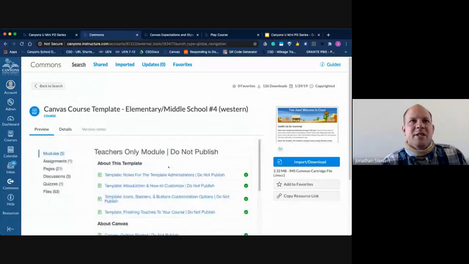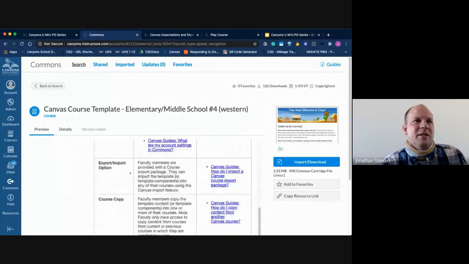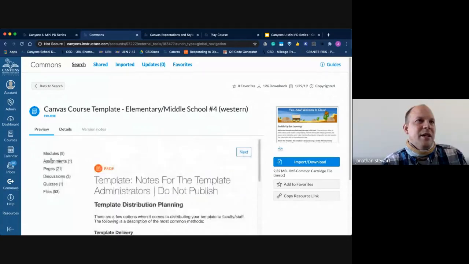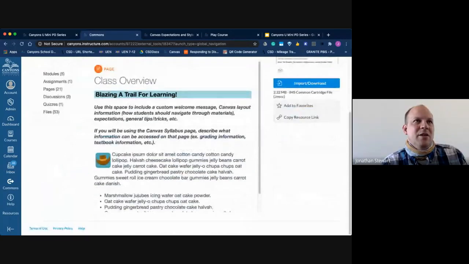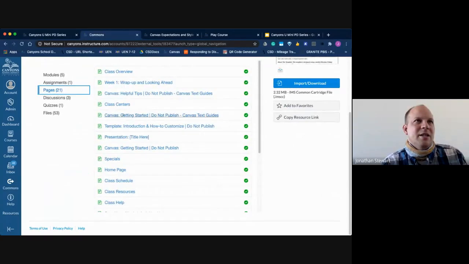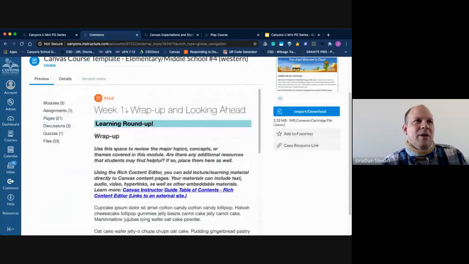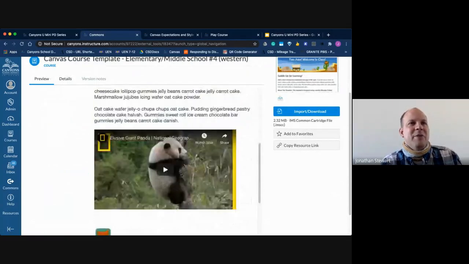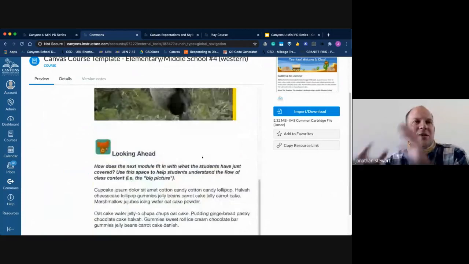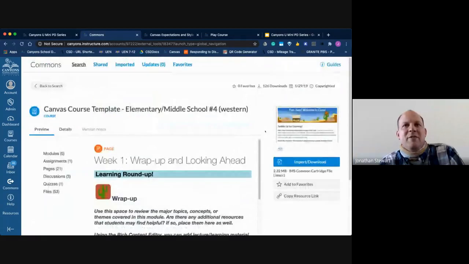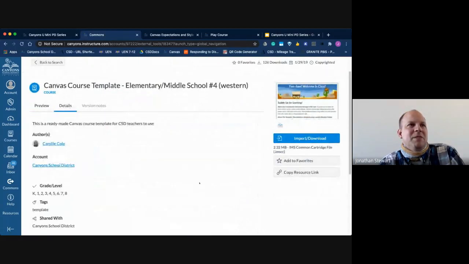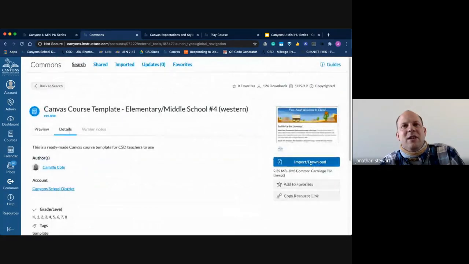All right, what do these pages look like? Let's see what these pages look like. Class overview. Oh, I really like that right there. Let's see what their week one looks like. Oh, I like the cactus. So it has all these buttons for me. Now, also, I notice it has a place where I can just put in my information. I like this. So if I want to import that information, all I have to do is hit import download right there. Click. It will bring that in.